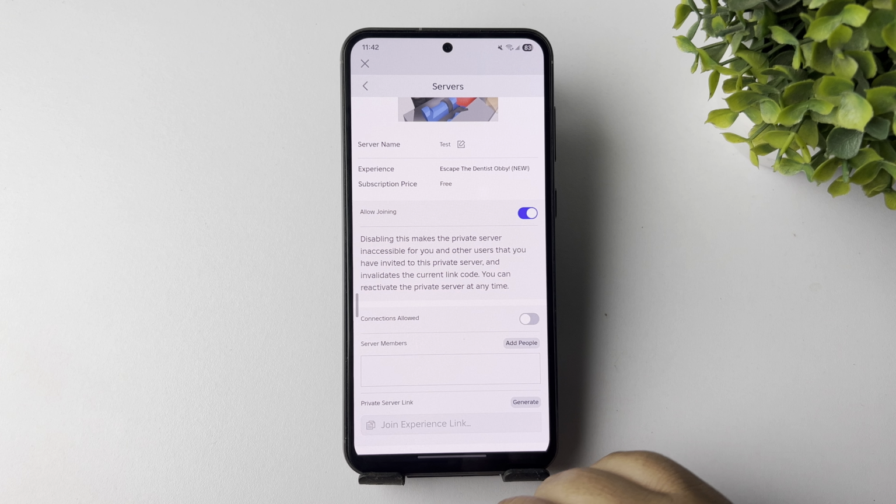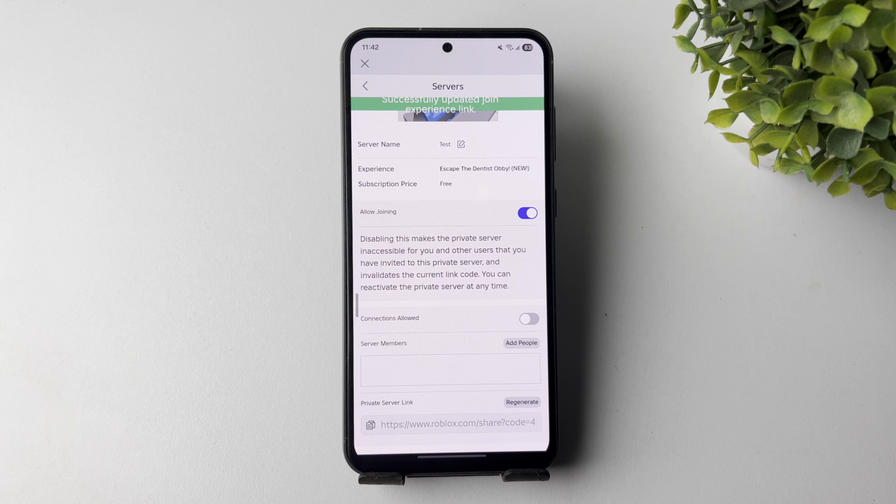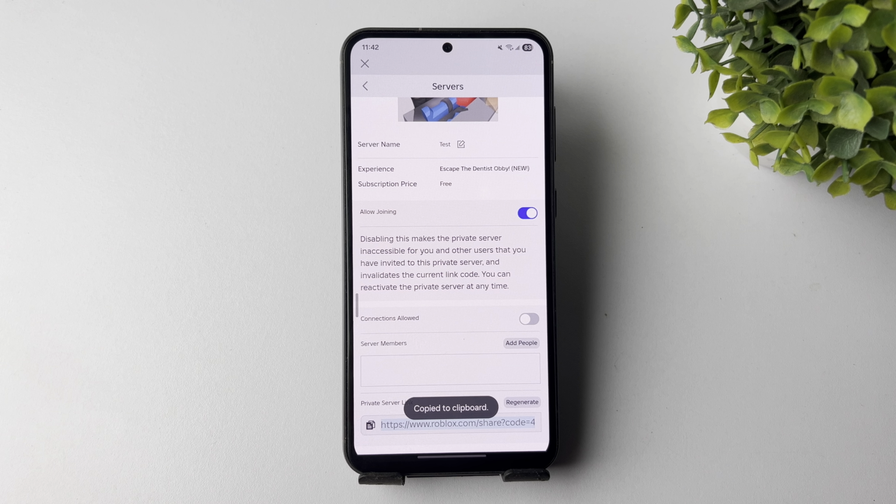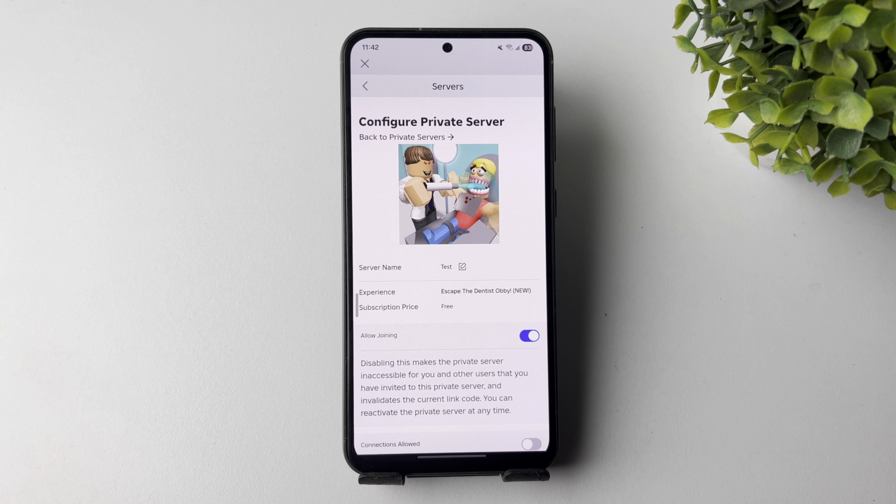So tap on generate next to private server link and we can see a link successfully generated. Now you can tap on this copy icon to copy the private server link. So this is how you can actually create a private server from Roblox on mobile.